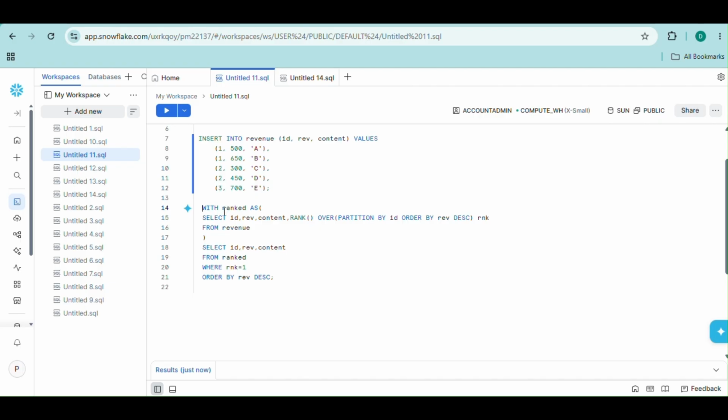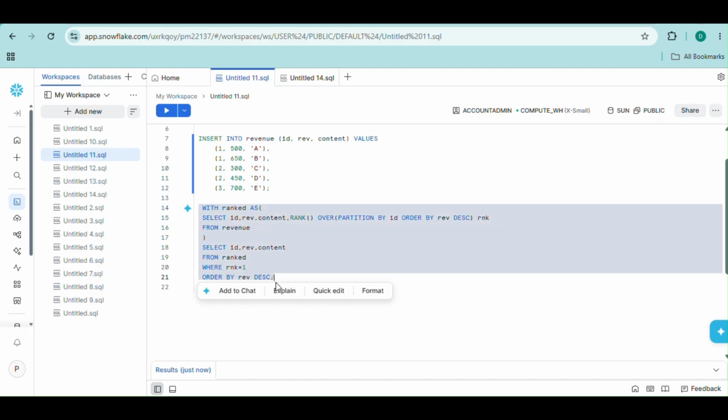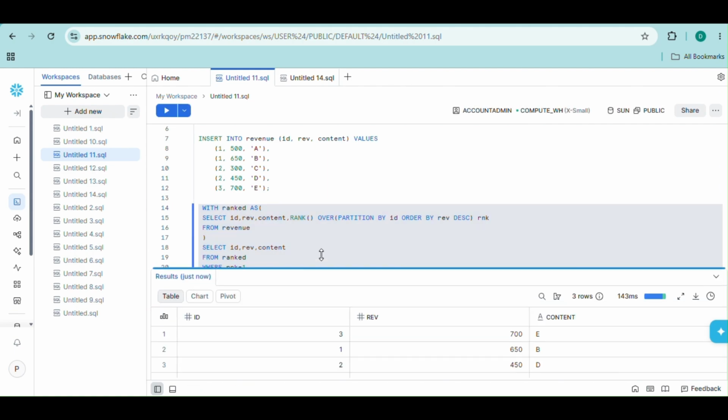In our outer query, we select ID, rev, and content from this ranked result, but filter where RNK equals 1, meaning we only keep the top revenue row for each ID. Finally, we order the whole thing by rev in descending order, so our final output is sorted from highest revenue to lowest. Now I am executing this query, and you can see the output here.